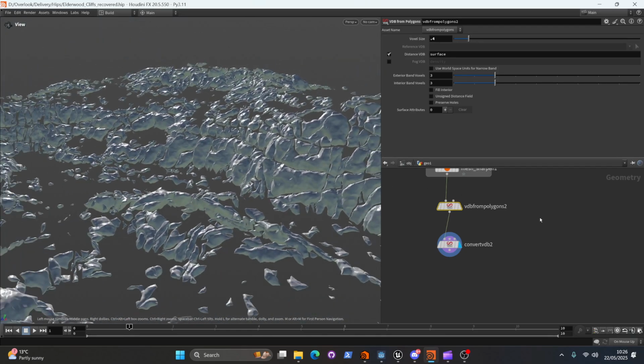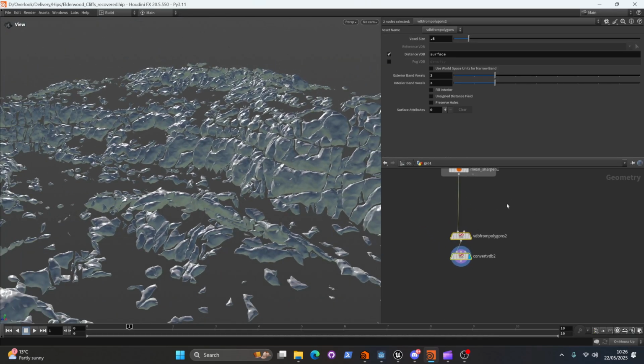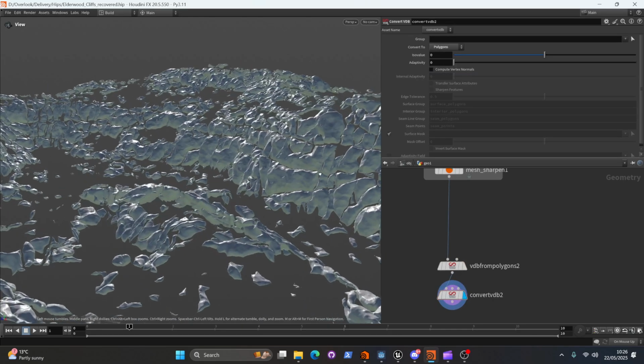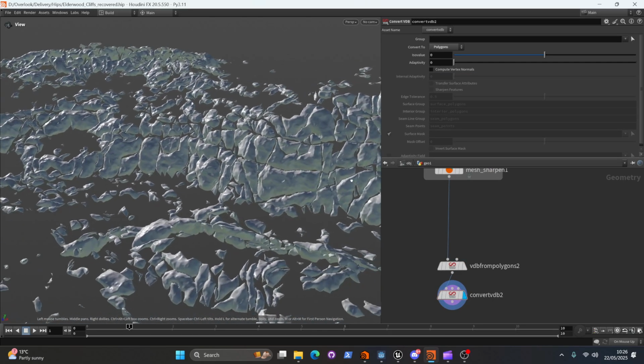So what we can do is create a for loop that's going to run over each of these rocks individually and allow us to process them one by one. And that's what we're going to do in the next video.